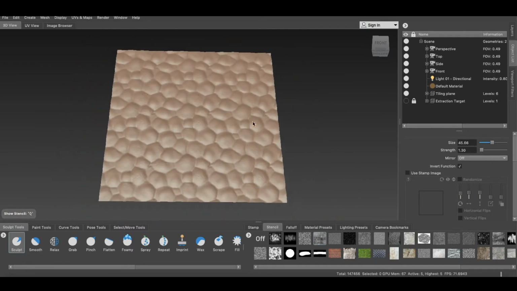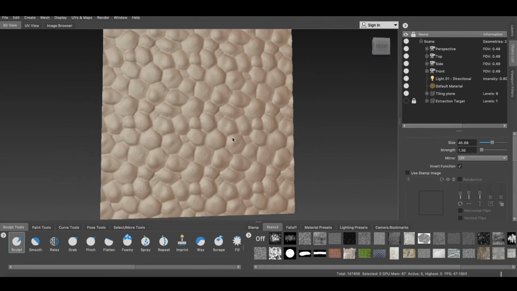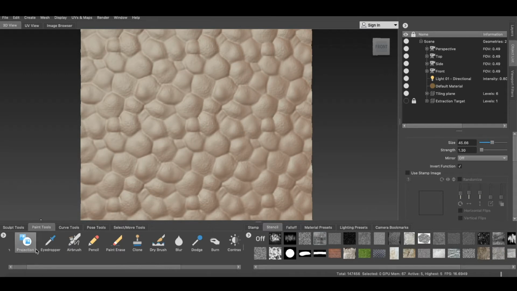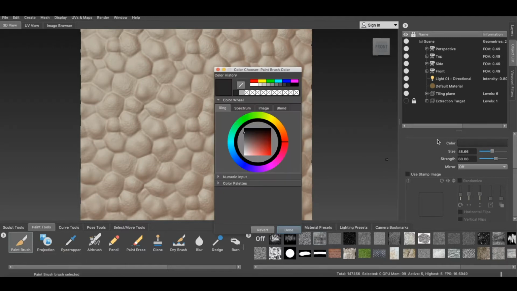And then I can come back into my little cobblestones right here, and we can start applying some paint. So I can go into my paint tools right here, and using the paintbrush, the first thing you want to do is, by default it gives you this pinkish material. That's just the default material that Mudbox gives you, but we want to get rid of that and just give us our own color.